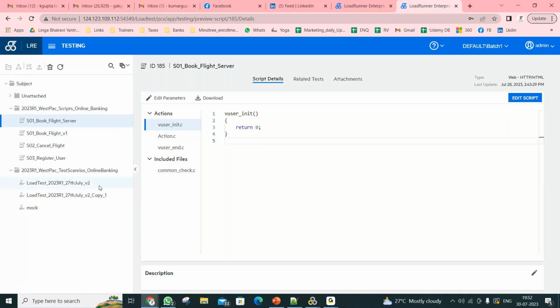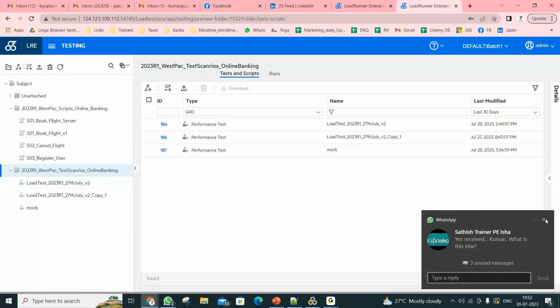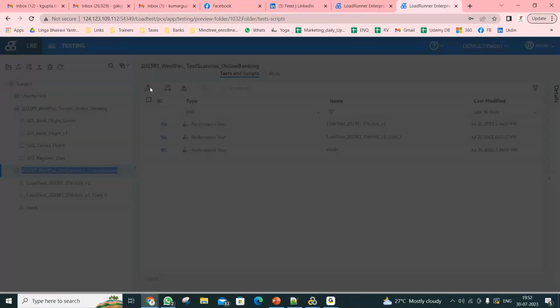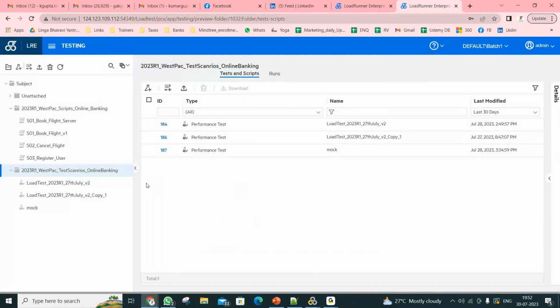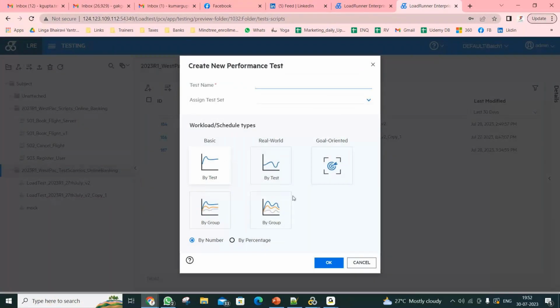Similarly, I've created a folder for my test scenarios as well, and I have started creating my first test scenario. I will do this right from scratch. You can create the test scenario from here by saying new test, or from here, new test. I'm comfortable from here. First click on the folder where you want to create the new test, then click on new test, and it has multiple options. We will discuss these options: basic by test, real world by test, basic by group, real world by group.